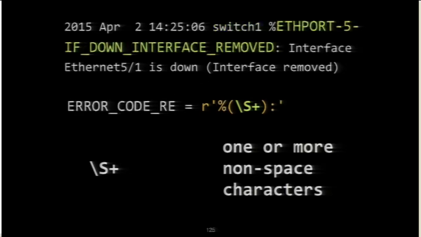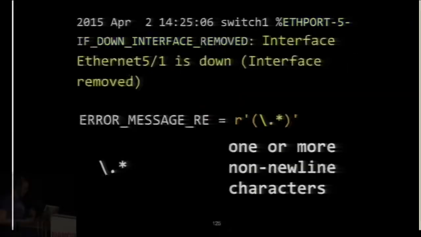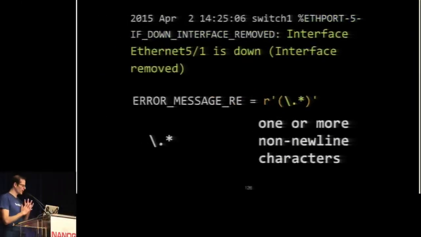And then the next section, we match on the actual error code or a category of this error message. IF down, interface remove. And this is where we, again, use the uppercase \S, but then we use our grouping symbols to our advantage here, the parentheses, and we say match exactly between percent sign and colon. And everything in between, we actually want to pull out anything that's not a space. And finally, when we get to error message, we match on .* to grab everything until the end of the line.